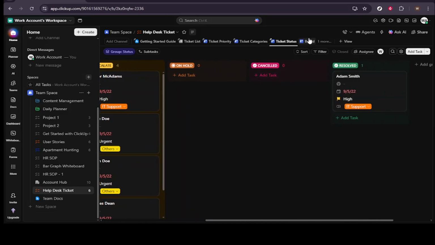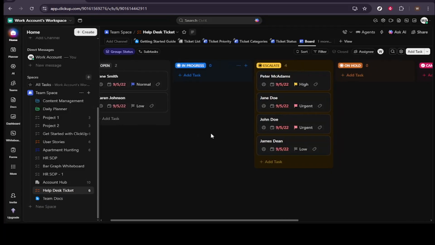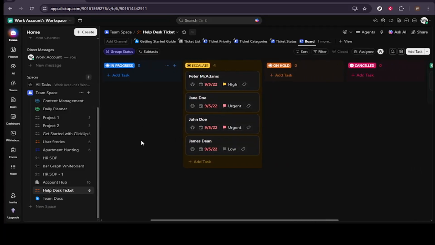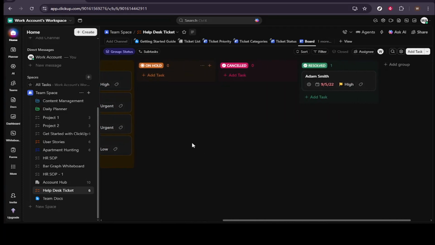Finally, click Board to view your tickets in a visual, column-based layout. This is ideal for quickly spotting bottlenecks and dragging tickets from one stage to the next as they progress. That covers everything you need to know.